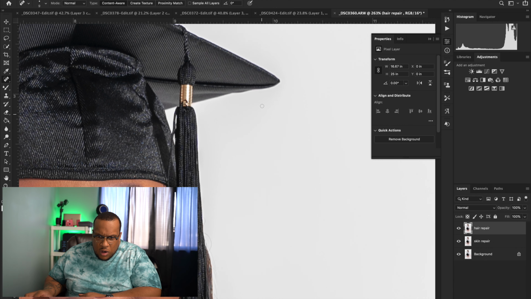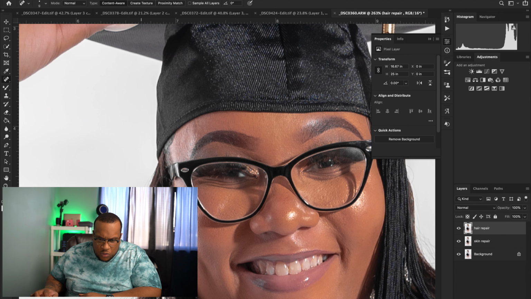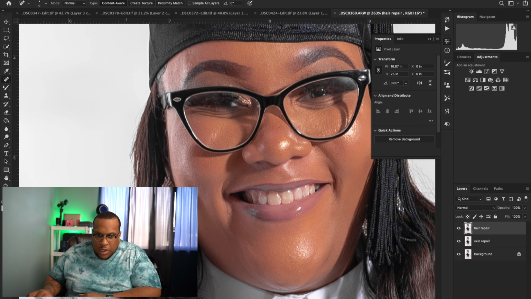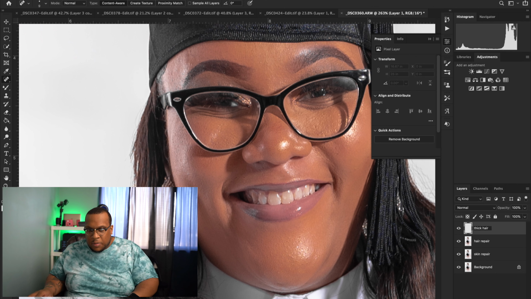Don't have to get rid of all the strands, just any random strands that would be sticking super far out from the hair. But this right here, I don't really like. I'm actually going to use the clone stamp tool, and I'm going to thicken this part of the hair up. So make another layer. Thick hair layer is what I'm going to name it.